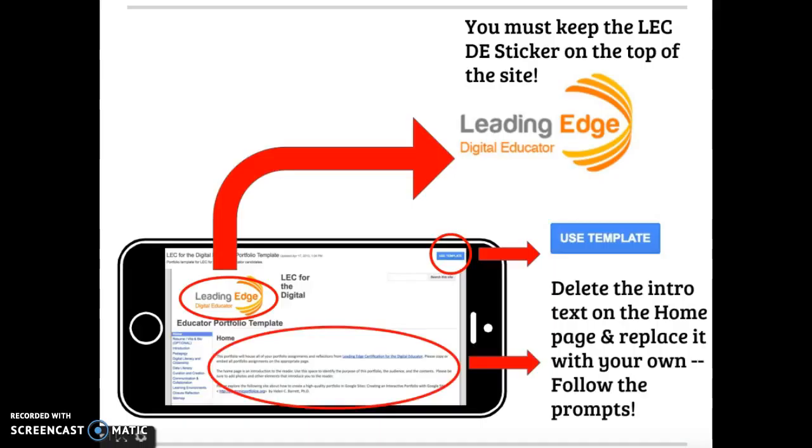Make sure that on the homepage, where it gives you some introductory text and some directions, you replace it with your own. We've seen in the past some people just leave that and not realize that they need to actually make their homepage personal. So please remember to do so.